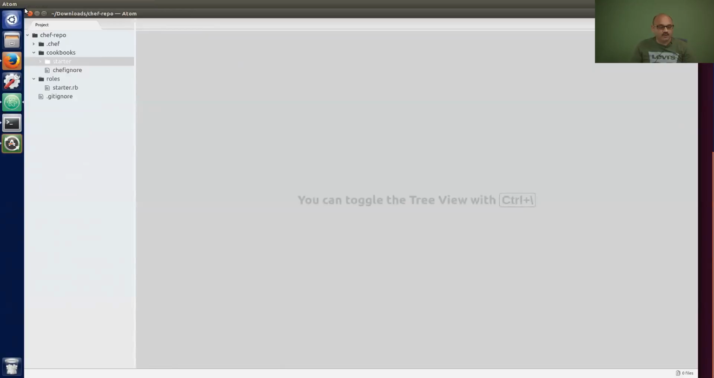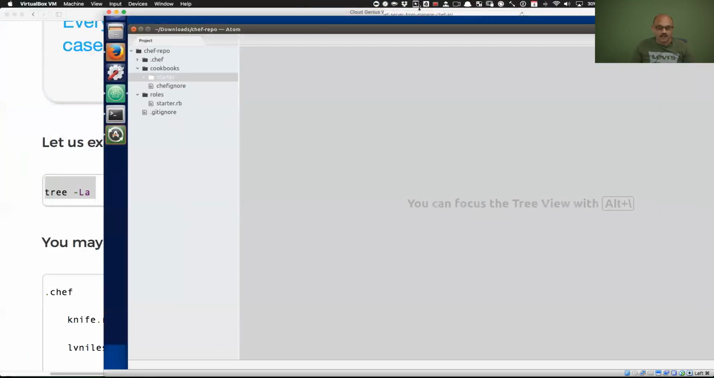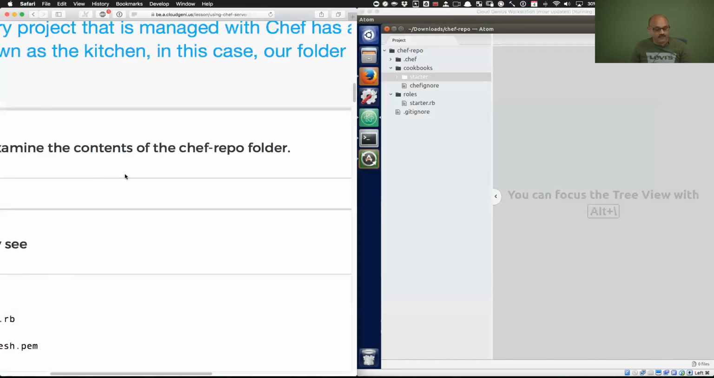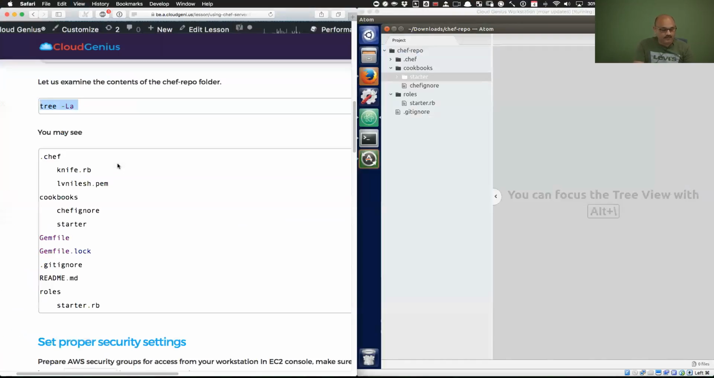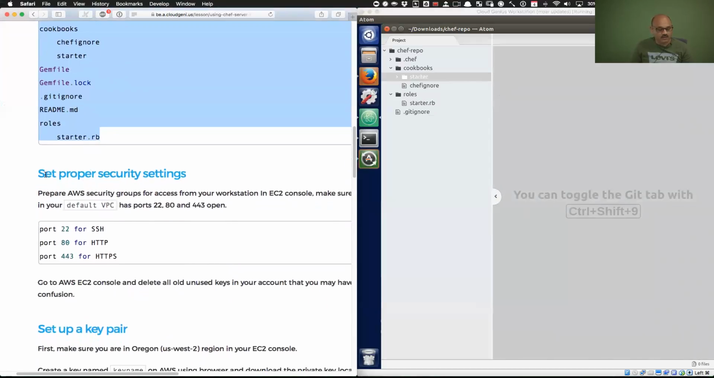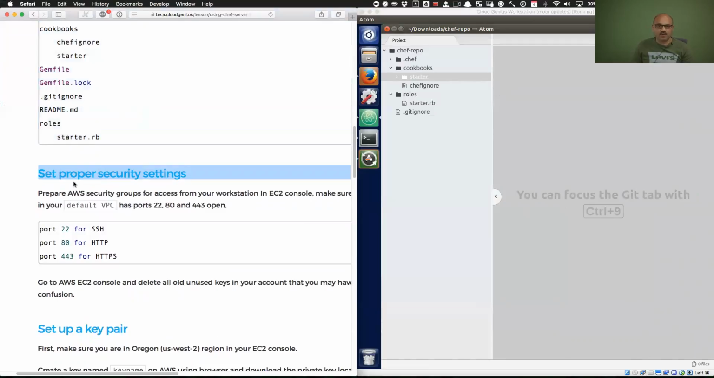So first, what I want to do is put this whole machine on one half of the screen, like that, and the other on the other half, and adjust the font size a little bit so you can see that. This tree shows you the content of the chef repo, which is what you see here, which is what we saw in our Atom editor, same thing. And then we want to set proper security settings. These are critically important. They're not super important in the case of certain clouds that do not have this concept of security, but most clouds currently do support this scenario.